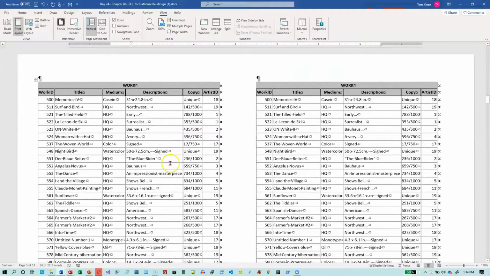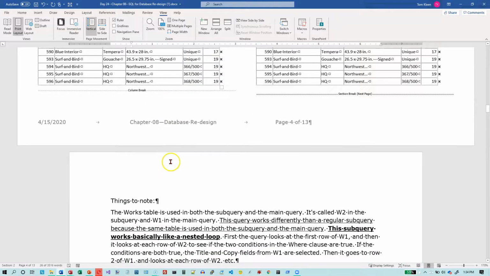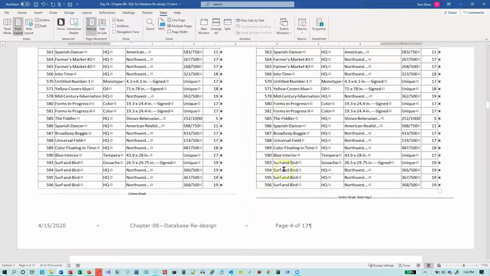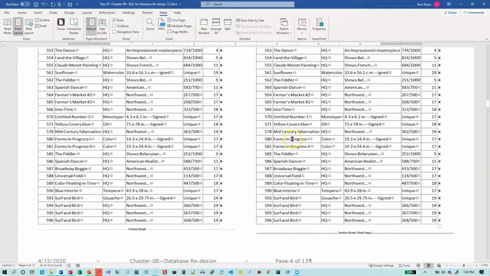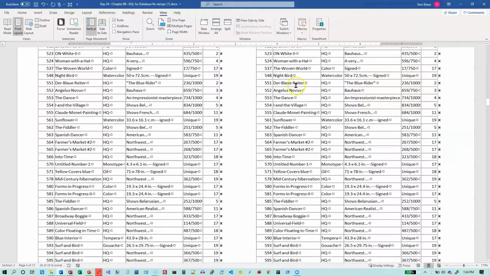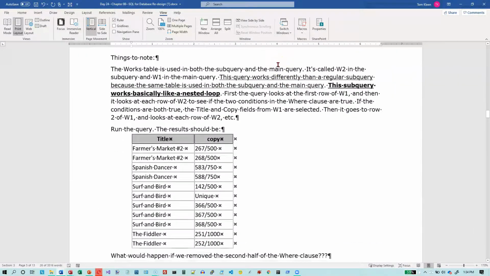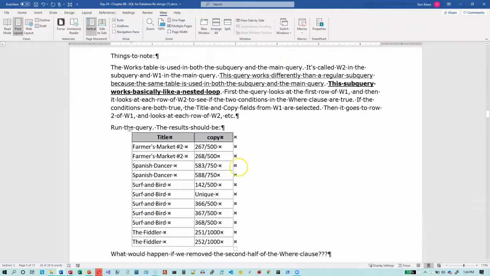and let's scroll down a little bit further now. So we had Surf and Bird 4 times out there, I think. The Fiddler occurred more than once. I'm not sure what else occurred more than once, but that'll help us find the duplicate. So here's the result.